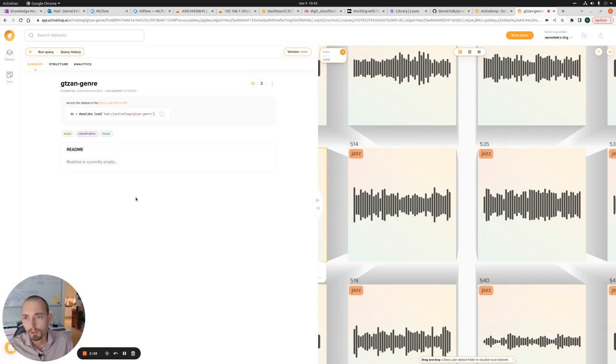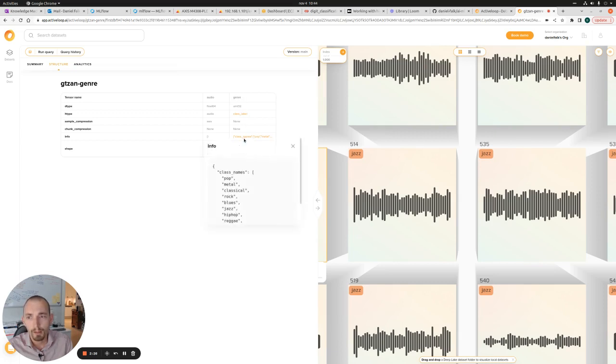So what we see here on the left side is a short explanation of the dataset. We can click on the structure and see what kind of data is in the dataset. We have two different tensors in this dataset. We have the actual audio clip, and we have the genre, which is the label. And we can click the info on the genre and see what different class names are there in this dataset. And we can also see the different properties about the tensors. We can see the length of the tensor is the number of samples in the dataset. We can also see that up here.